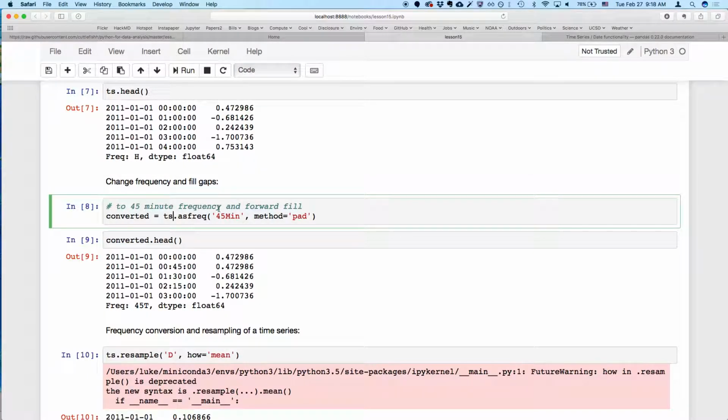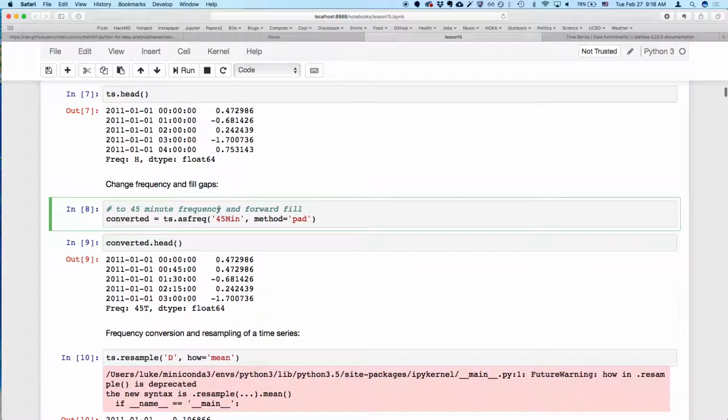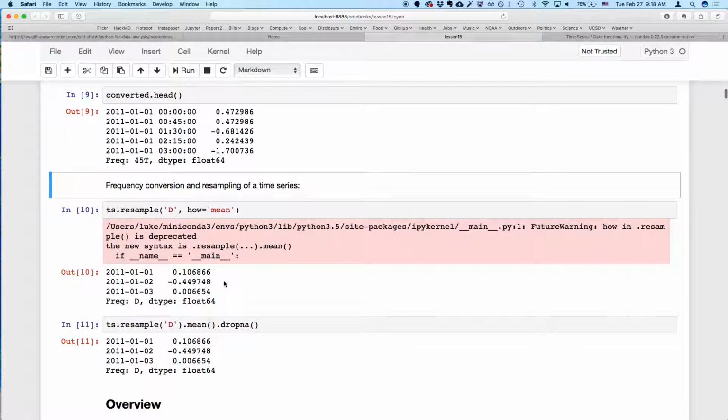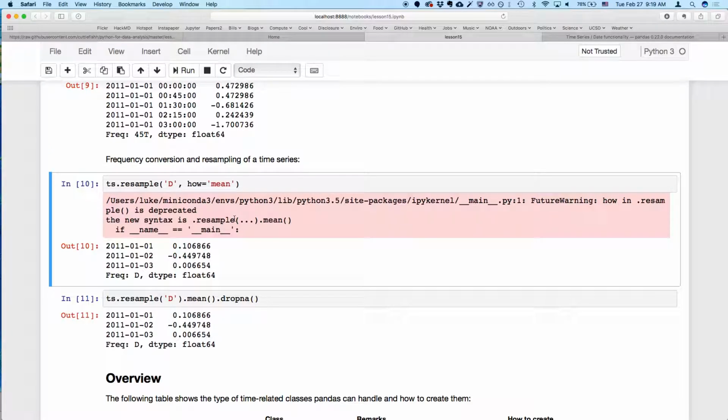One thing we can do is convert the frequency of this from every hour, for example, to every 45 minutes, and we can forward fill or pad the values. Let's say you had sparse data and you wanted to fill in gaps, or you wanted to change the frequency and just fill in using the value that was already recorded for that hour, and make it every 10 minutes, or in this case, every 45 minutes. You can use the asfreq function.